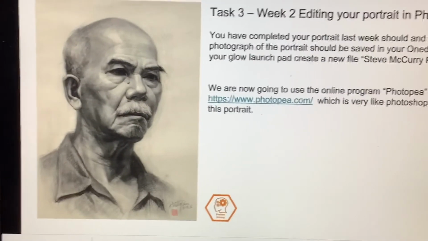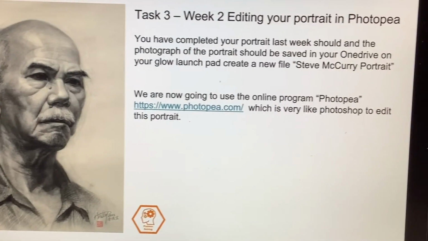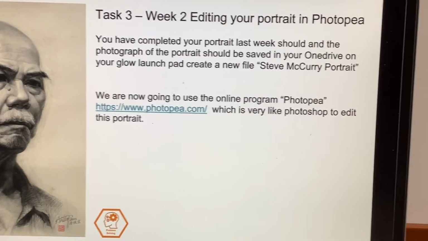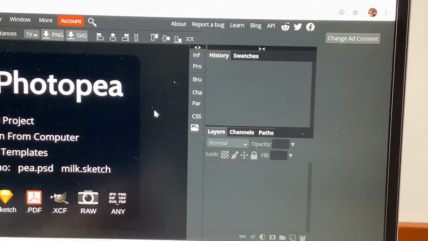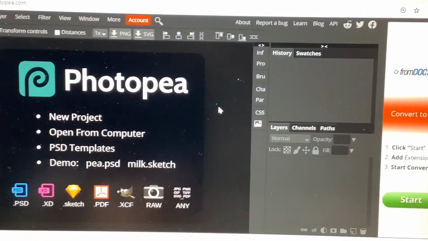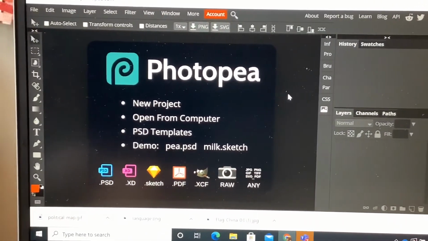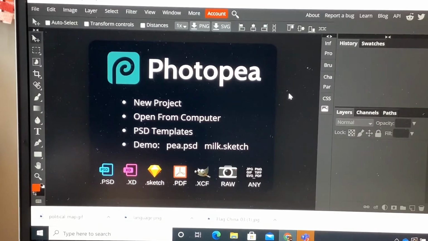And for the second task of the week we are going to be editing your portrait in a program called Photopea. Now it's an online editing program which you can use for nothing, and it's very similar to Photoshop. So you can click on the link here and that'll bring you through into Photopea. And I'll just move that so you can see more of the screen and zoom out.